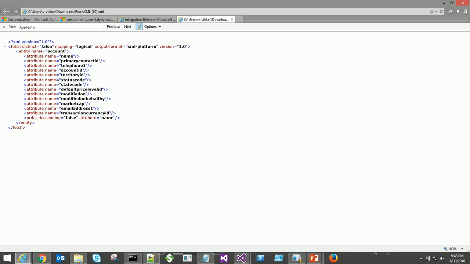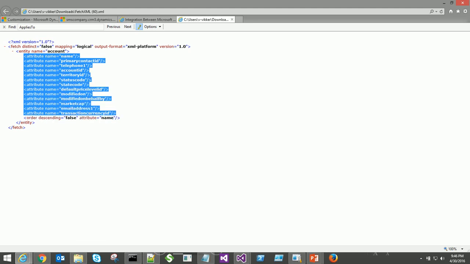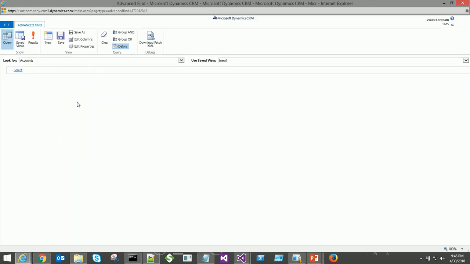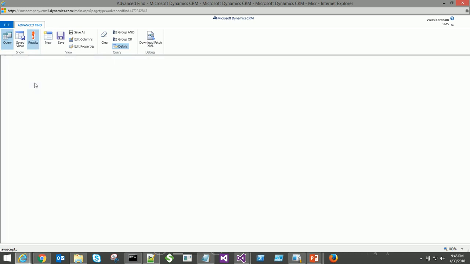This is a default query that is generated from the website. It has a simple SQL kind of statement: select all these attribute names, order by name, descending is false. So this is the fetch query for this particular account entity.